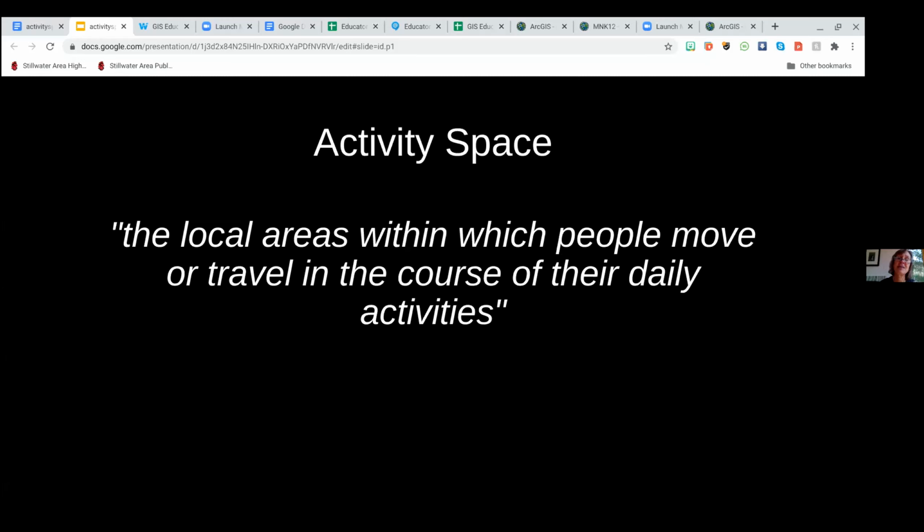So your activity space is essentially your stomping ground, the place where you hang out, your circle of travel. And everyone has a slightly different circle of travel. So the formal definition, local areas within which people move or travel in the course of their daily activities. So this is not going to be a map of the cabin that you visited once on vacation last year, or where the grandparents live that maybe you see every once in a while. It's going to be a map of the areas in which the students hang out.